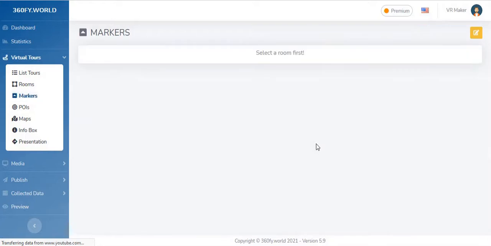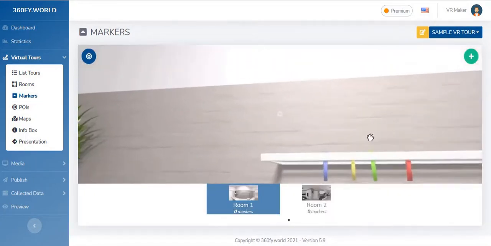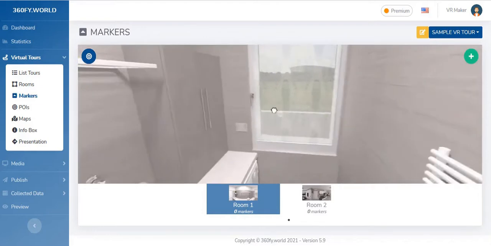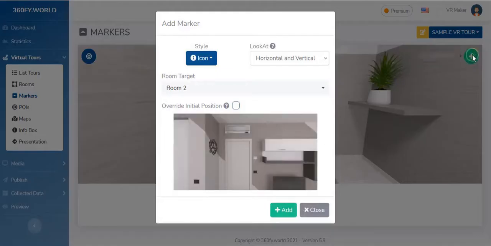Three. Adding a marker on a room. On the Markers page, select a room. On the Virtual Tour window, rotate your view and place your centered cursor to the place where you want to add a marker. Click the Add Marker button.